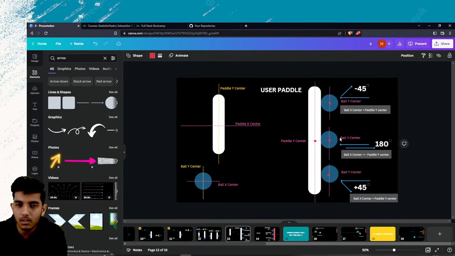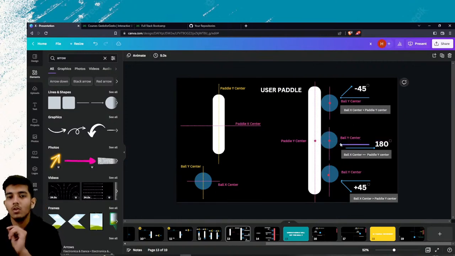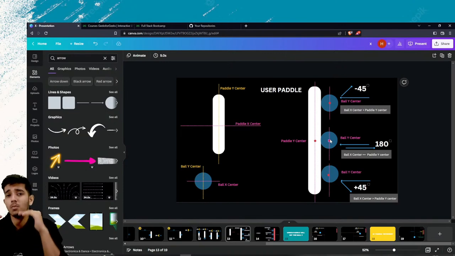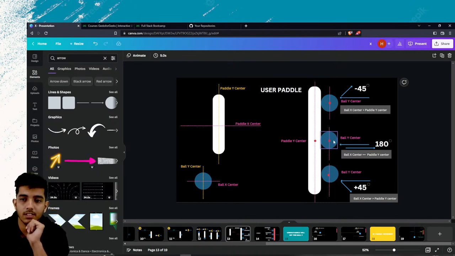Sorry, I made a little bit of a mistake here. So now I guess it is easy to check. You can say that this red dot and this red dot are in one line. That means that paddle y center is equal to ball y center. That means the ball is hitting exactly in the center of the paddle. That's the logic for this center ball.